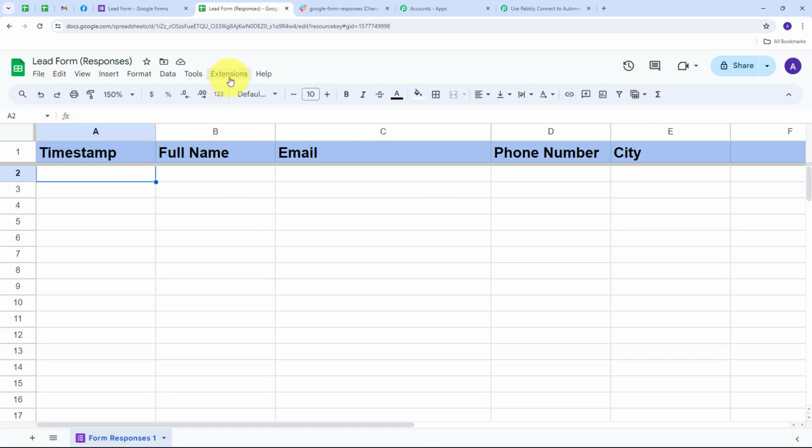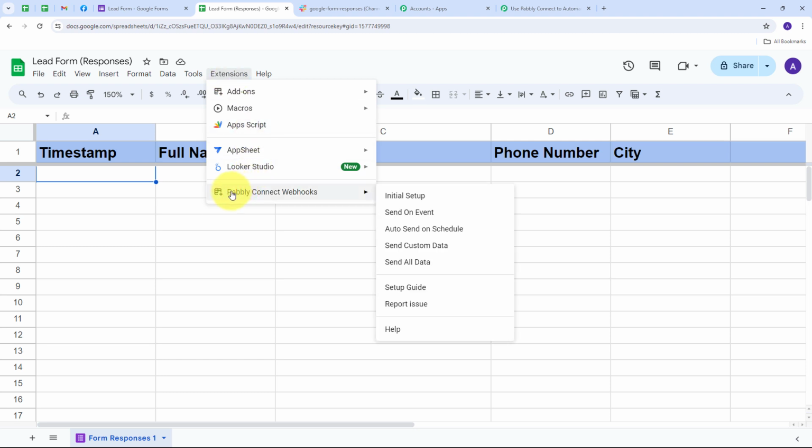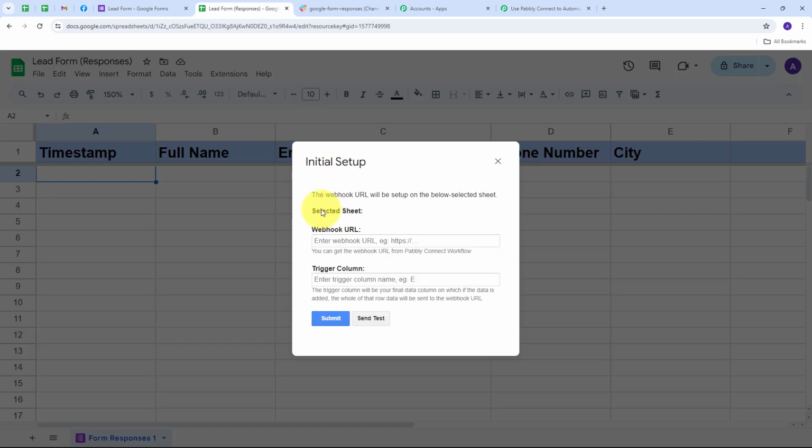I will go back to Extensions, and here this is my Pabbly Connect Webhooks extension. Now I need to open Initial Setup, and in Initial Setup I have these two fields, Webhook URL and Trigger Column. First I need to paste the webhook URL that I copied from Pabbly Connect. I'm going to paste that here, and now I need to give a trigger column. The trigger column will be the final data column on which, if data is added, the whole of that row's data will be sent to the webhook URL.